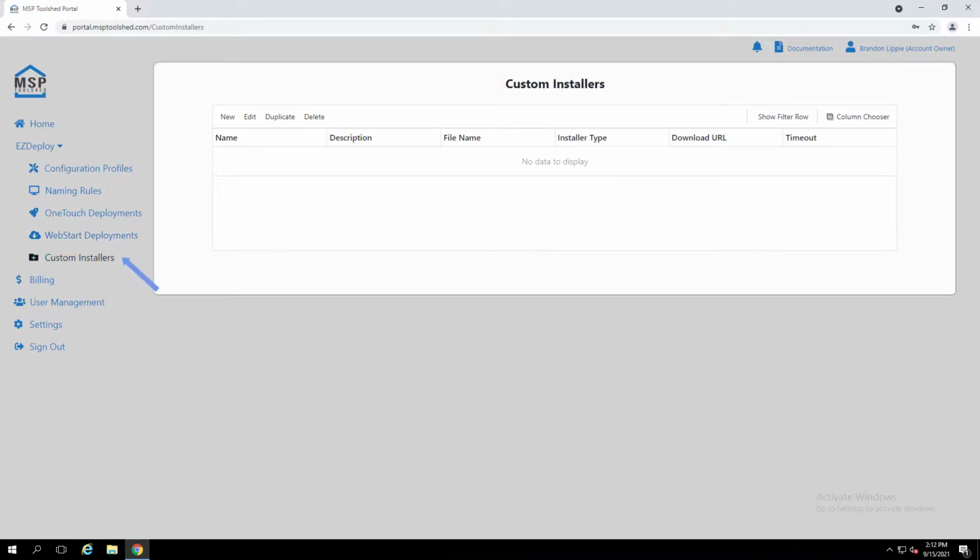Custom installers are additional items that can be added to configuration profiles where you can perform installations that might not be included with other profile items. You will need to have the direct download URL to create a custom installer, and you will have the option to set up custom execution strings if needed. For example, an antivirus installer with a site key so that it installs to the proper site or client.